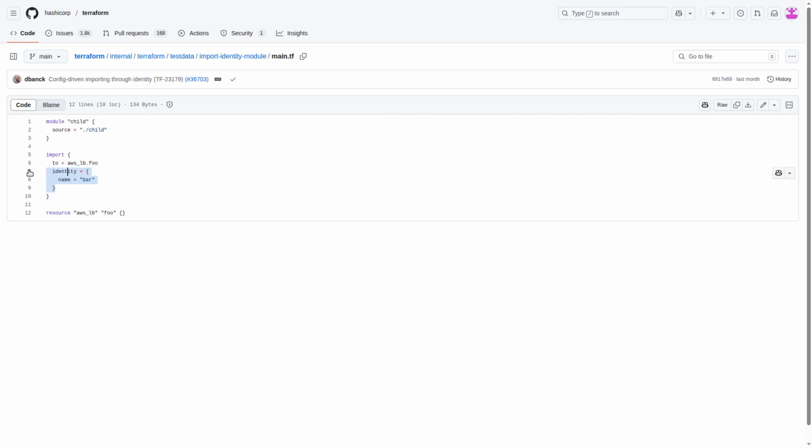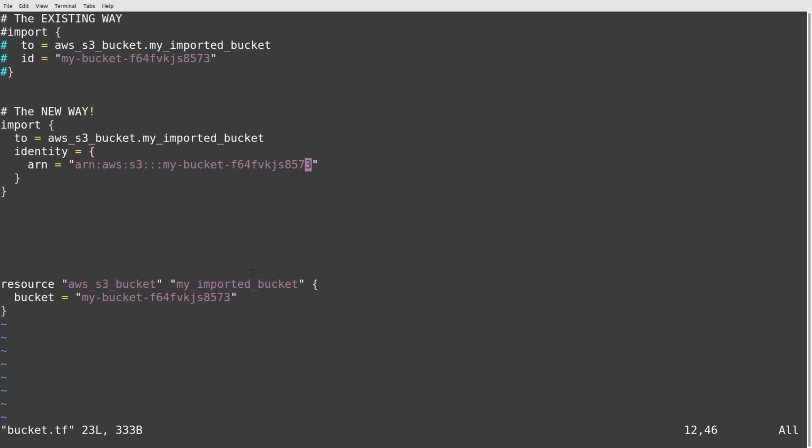So this is the new part. Previously it would just say ID equals whatever the ID is, but now you can import in something else, identity, and in this case name equals. Now of course I tried that, and I tried with name and it didn't work, and then you can see my next attempt was to maybe try on, and that didn't work either.